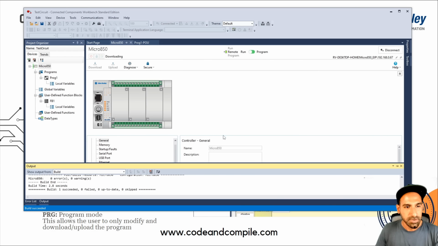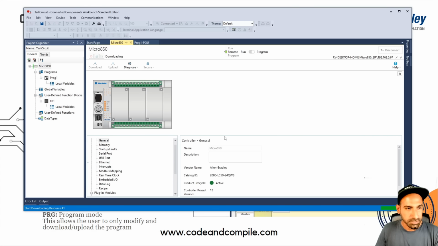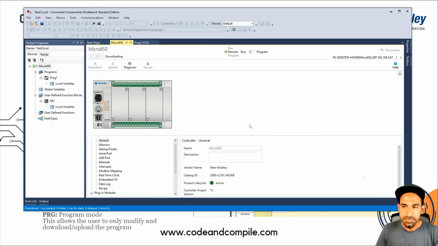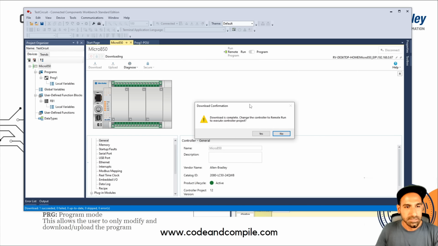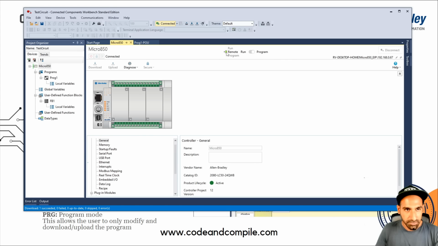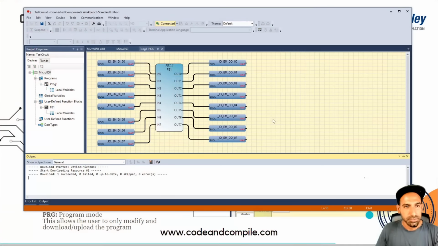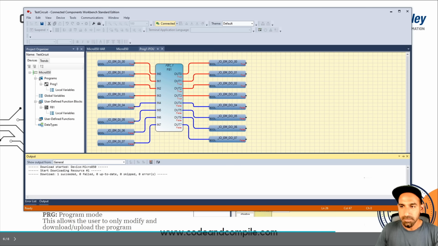So it will ask to retry and download. And now I'm downloading the logic. It will take a couple of seconds before it's fully downloaded. And once it's downloaded, it says download is complete. Do you want to put it back to remote run? I'll say yes. And now PLC is again in run mode. Okay. So this was about these different types of switches. All right, let's come back to the presentation.